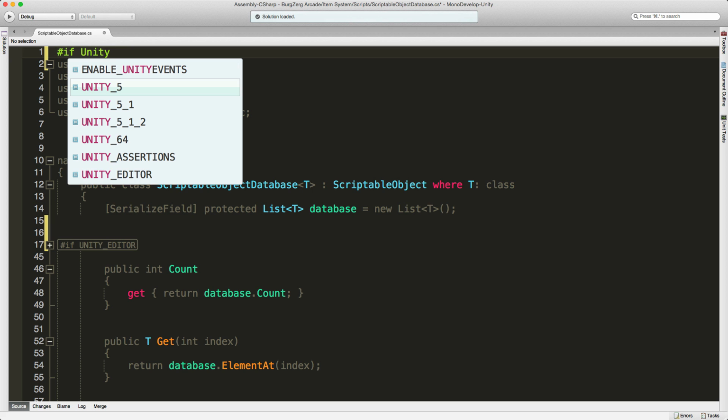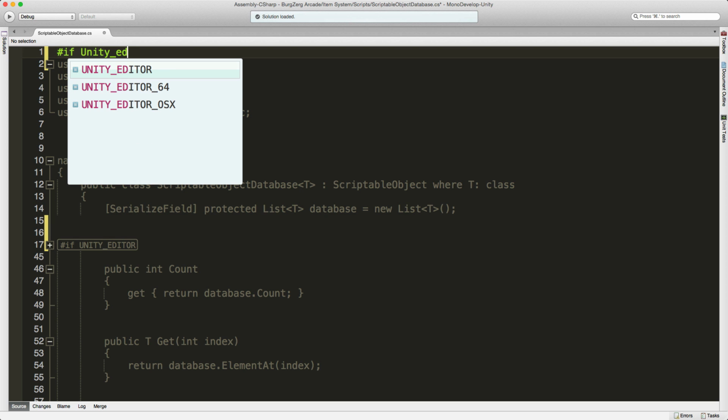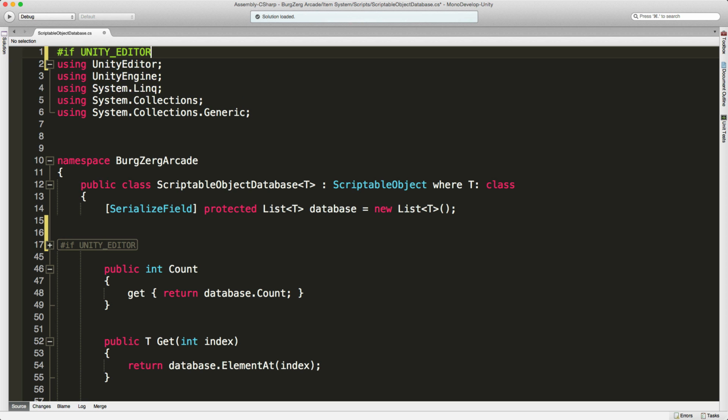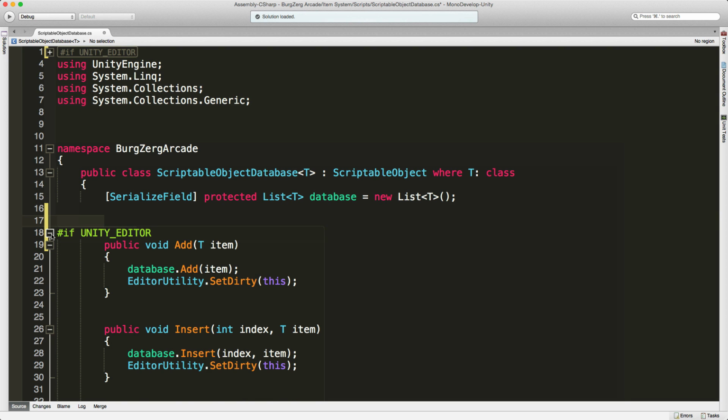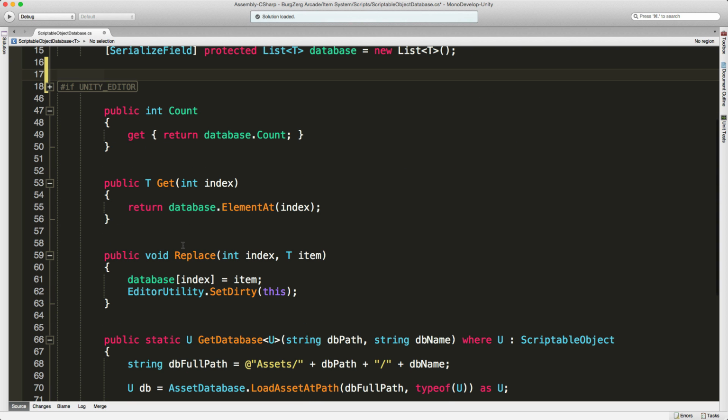And there actually are a few UnityEditor versions. Looks to me like I have the UnityEditor, Editor 64, and Editor OS X. I'm just going to go ahead and use the editor, just the default. And we'll throw in the end if. There we go. Now, this really isn't the best way to do it, but it does work, and it'll get everything done.